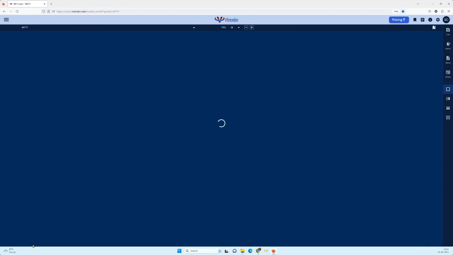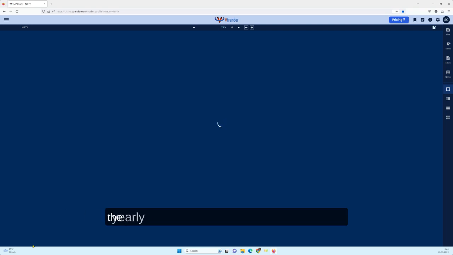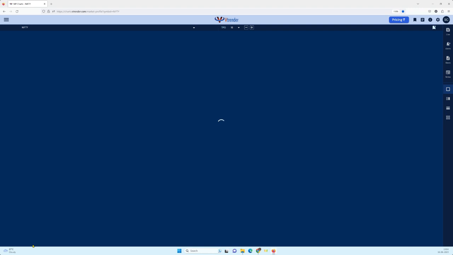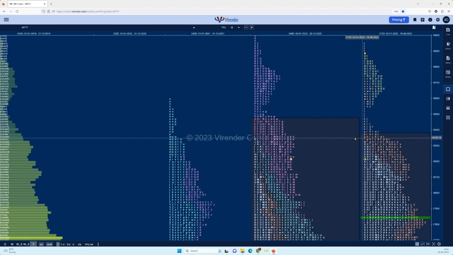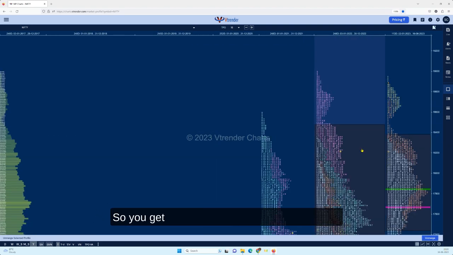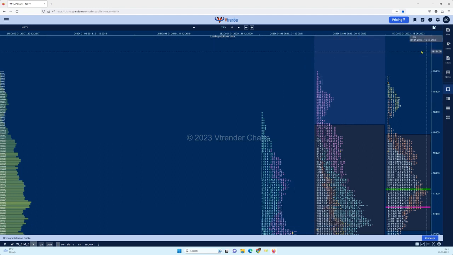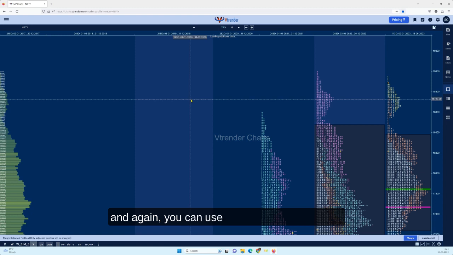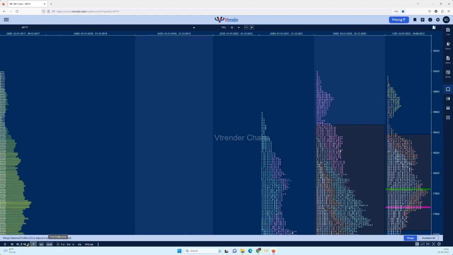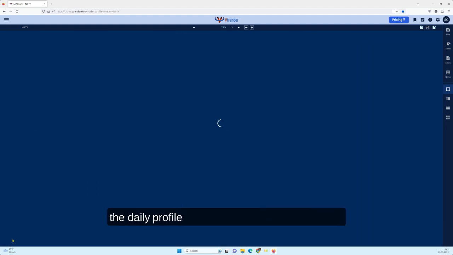A quick look at what has happened in the yearly profiles would be on your screens. You would be getting the entire profile loaded for the entire year as a TPO. So you get to see the past few years over here. This is all of 2022, 2021, 2023, and again, you can use your mouse scroll wheel to zoom in and zoom out of these things.